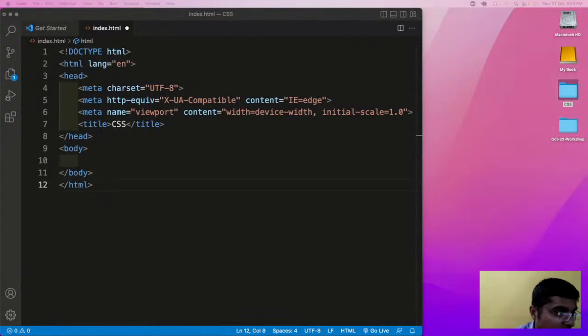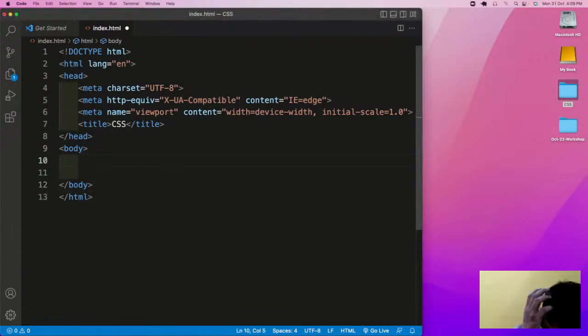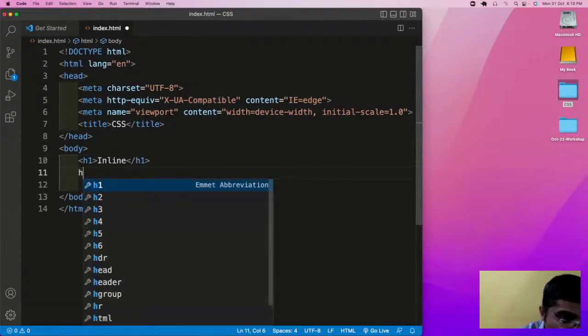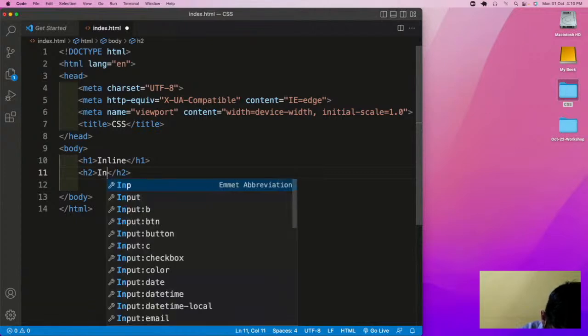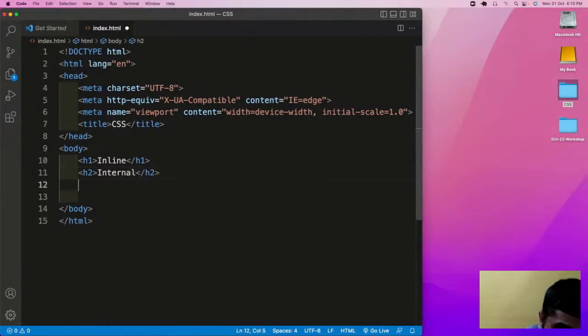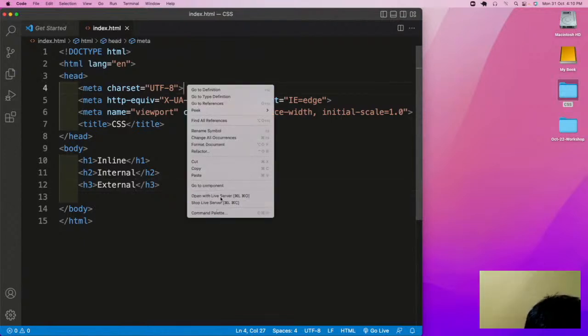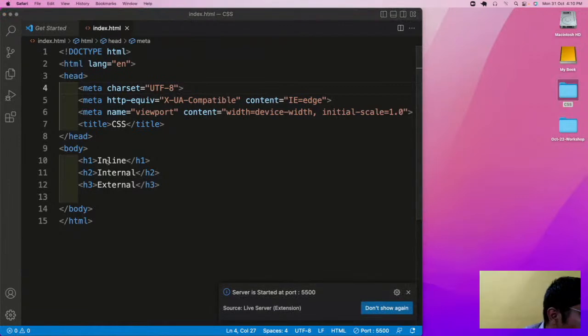Now let us see in how many ways you can add CSS. There are three ways in which you can add CSS. Let us see H1. First one is inline. Second one is internal. And the third one is external. So these are the ways in which you can add CSS. Okay. Now let us open this with live server. I hope you all know what is live server.